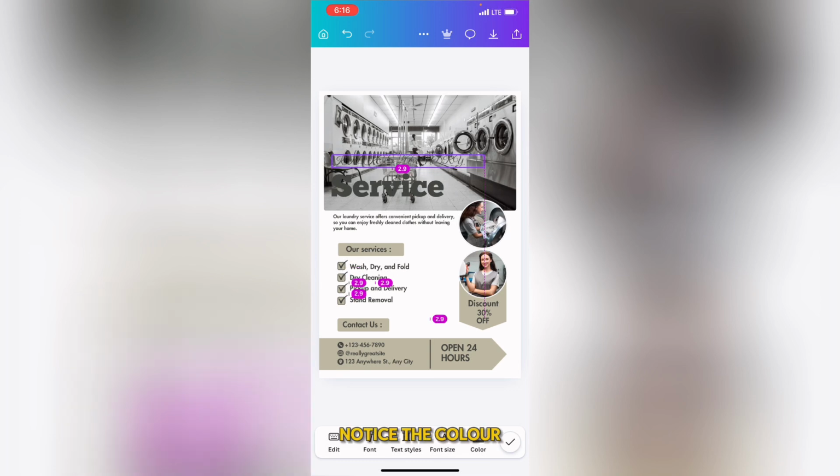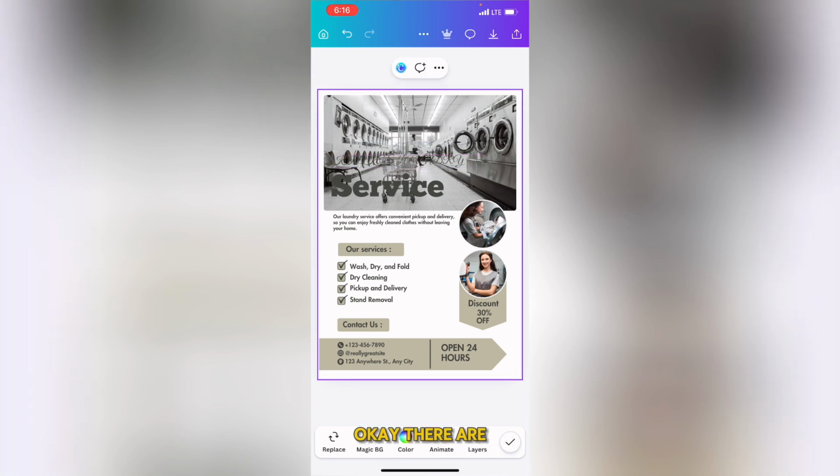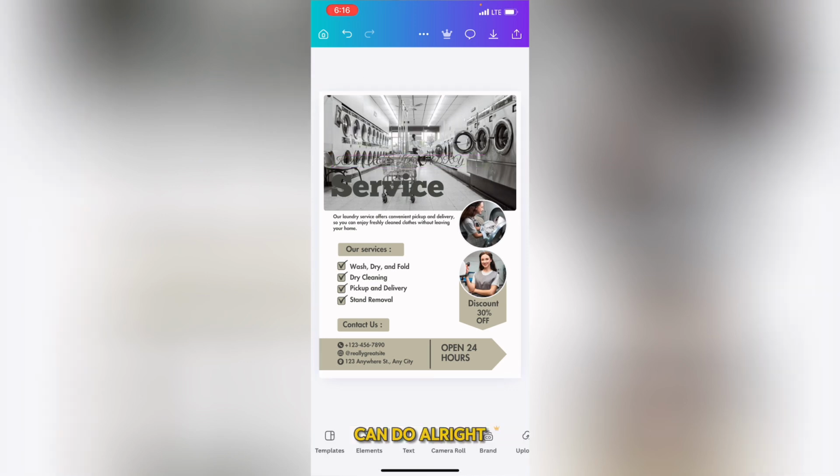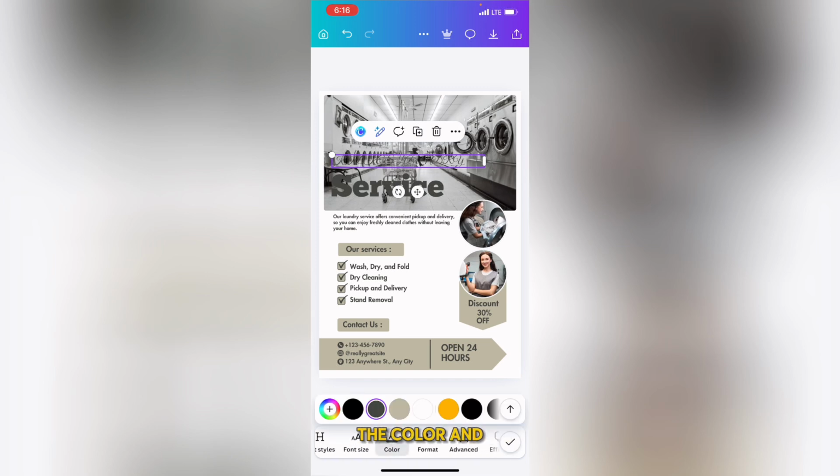Now, if you notice, the color of this particular text is not aligned. It's more like it's not really displaying because of the image itself. Okay, there are two things you can do. Either you change the color of the text itself. You click on it, and once you click on it, at the bottom you're going to see colors. So you click on the color and then look for something that would look clearer.